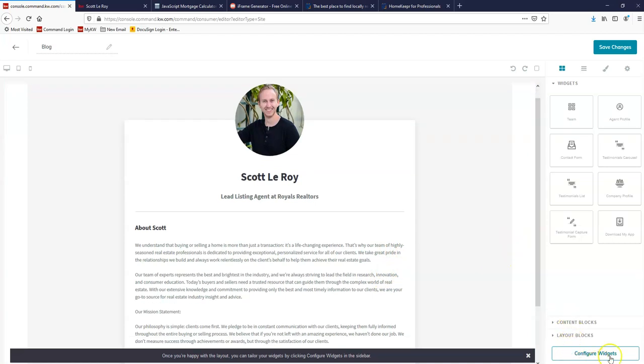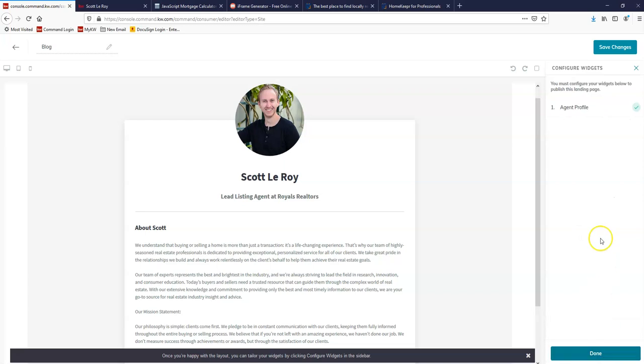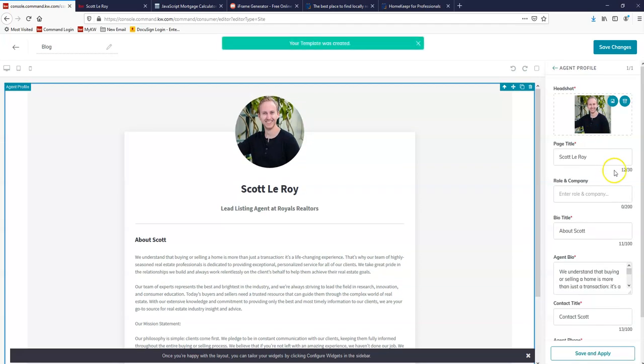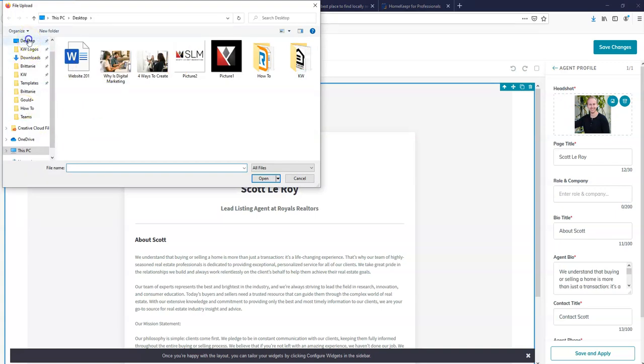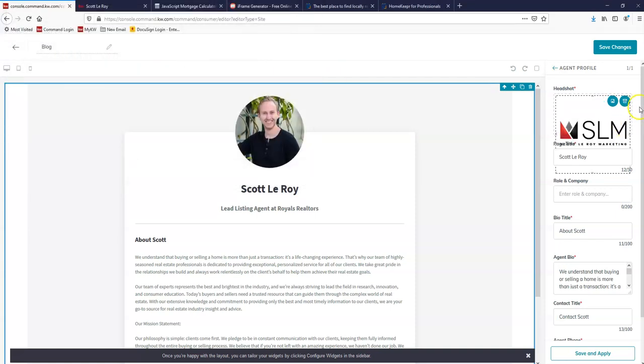So now what we're going to do once you have that populating is just click on configure widgets, which should be right in the bottom right-hand corner. Again, this is the only widget we have up right now, so we're just going to click on agent profile. The first thing that I'm going to do is I'm just going to change the picture. If you do want to keep your headshot there, you can. I'm actually going to change this to our logo. So I'm just going to click on my little picture icon. And then I have right on my desktop, I have two logos I can choose from. I'm going to pick this one.